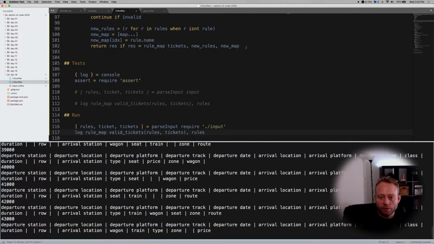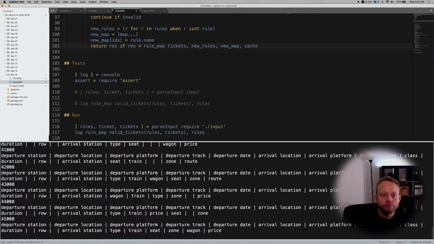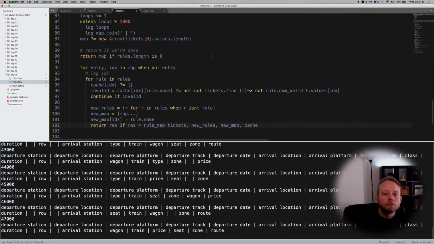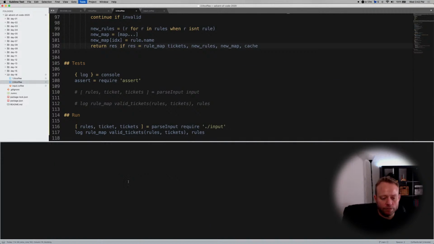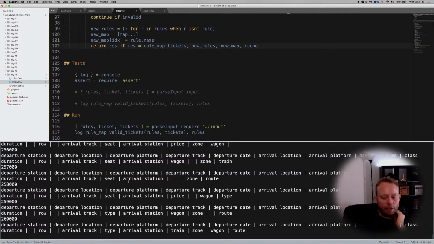Oh, and you know what? We do need to pass the cache in here. Yeah, I don't know what I was thinking. Of course we need to pass the cache in. Bam. Okay, cool. So wow, it's buzzed through a bunch of those. Class, duration, departure time.